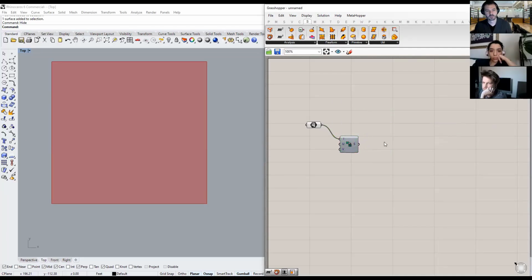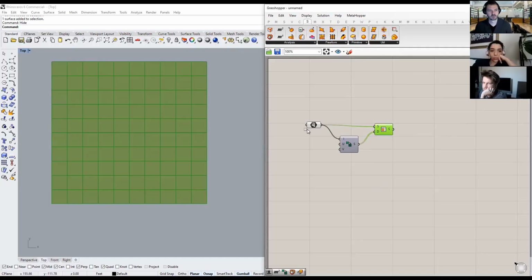Nothing happened. And then we're going to take an isotrim. An isotrim extracts a subset of a surface based on a domain. And what does it look like? You can divide any surface into units, grids, whatever.